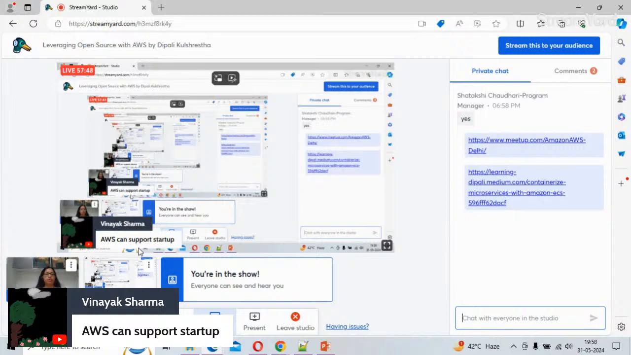Can AWS support a startup? Yes, they do support a lot. There are lots of events. You just need to be vigilant on social media, especially on LinkedIn and Twitter, where you can see a lot of announcements. But if you have a great idea, you can discuss it with me, and you should be in touch with various other community members. Just let me know, and I will help you connect with the right people.